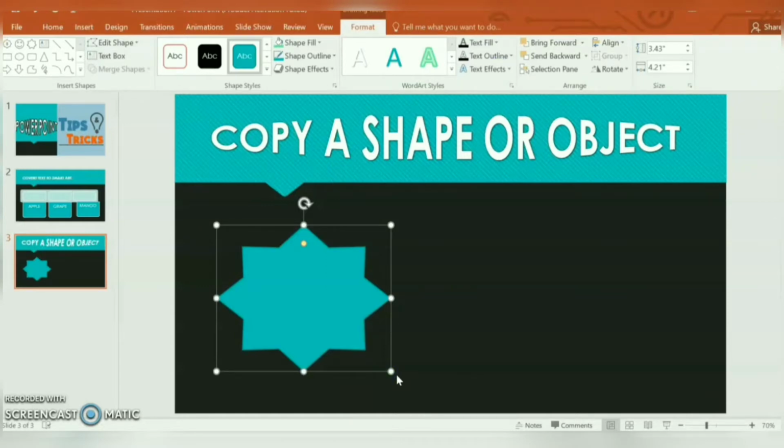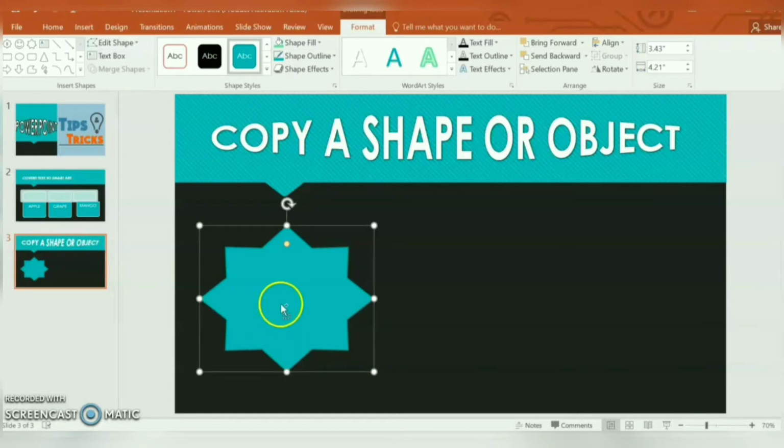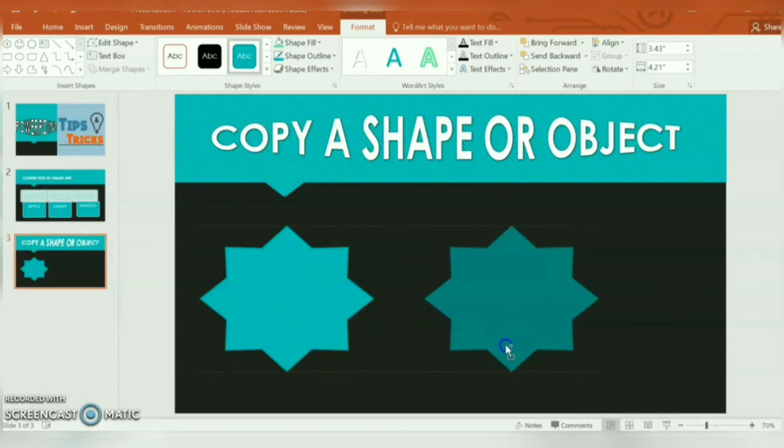All you would need to do is to hold down on Control on your keyboard and Shift together on your keyboard and drag the shape. If you notice, we now have two, so we have made a duplicate of the shape. So that is just an easy way that we can actually make a copy of our shape without inserting it more than once.